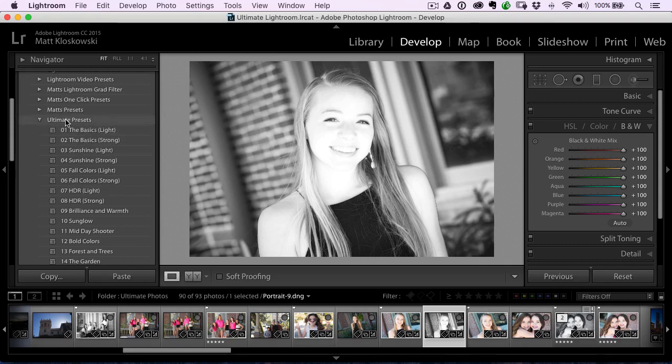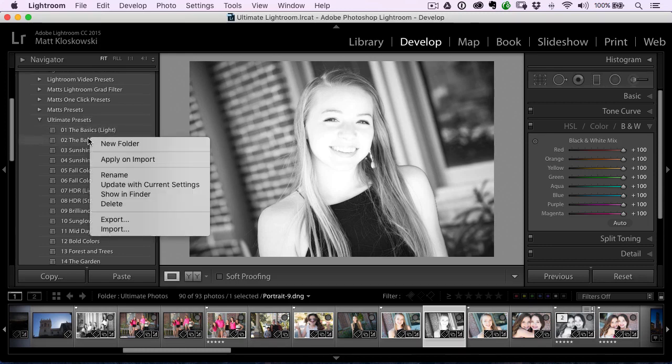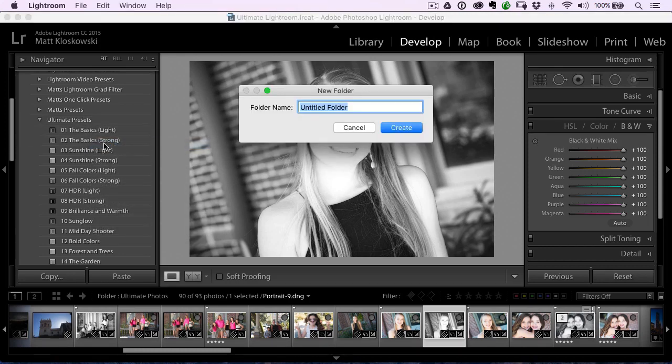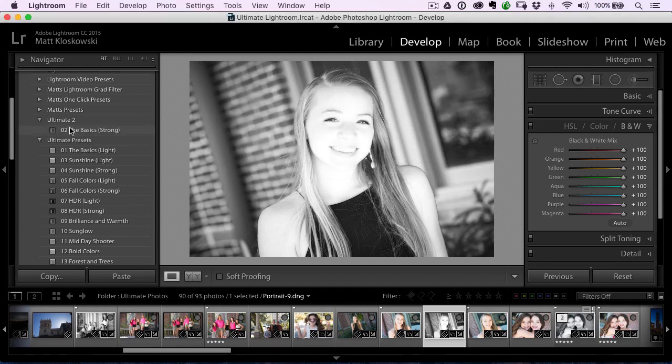The other thing is, and this is unfortunate, you can't put a folder within a folder. So if I right click inside of here and choose new folder, and I'll call it Ultimate 2, I hit create, it just puts it on the same level. You can't put folders within folders, I wish you could, but you can't. Which brings up a neat little thing here.